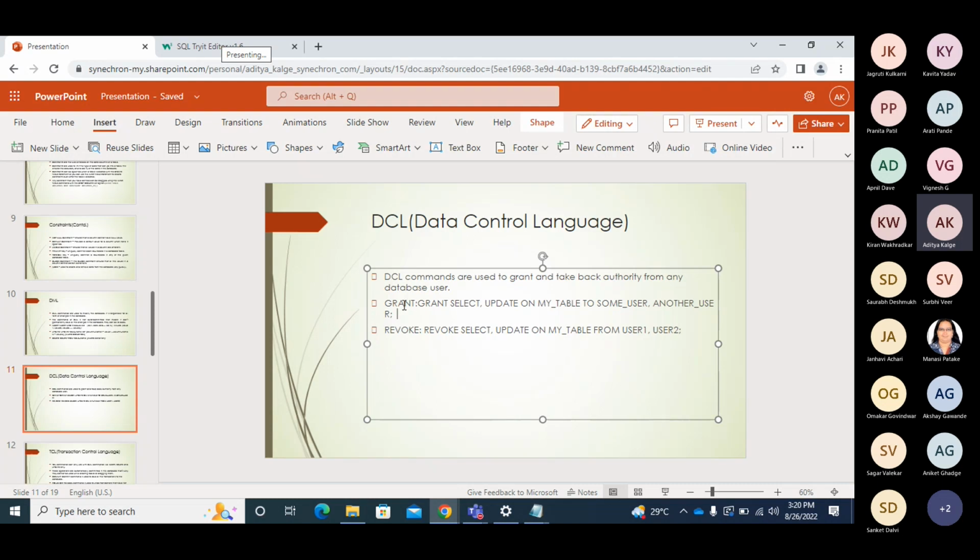So with this grant and revoke, database admins provide the accesses, and they can also revoke the access of select and update on the table for the specified users. So these two commands are clear.